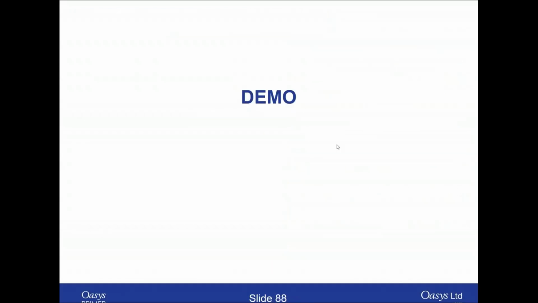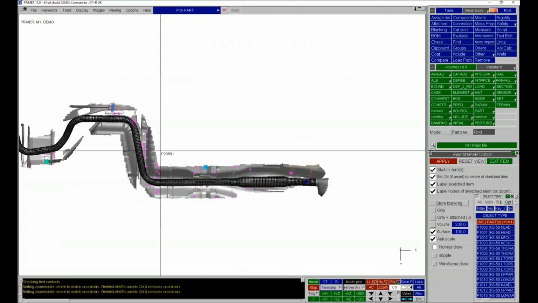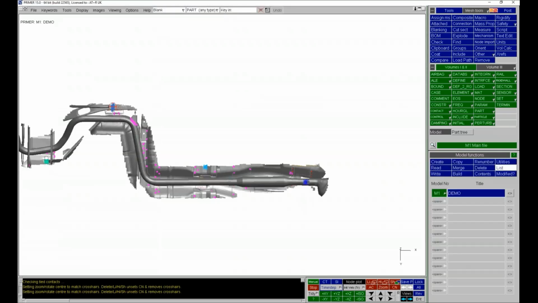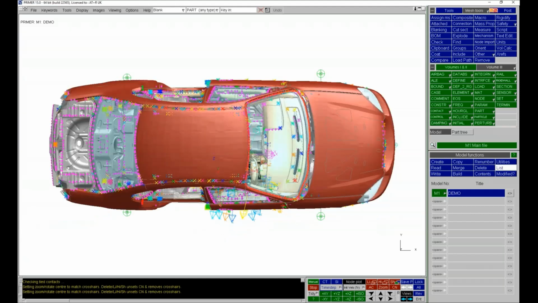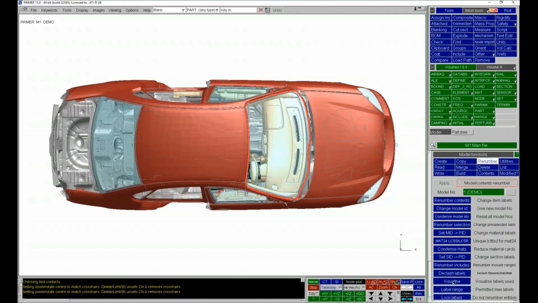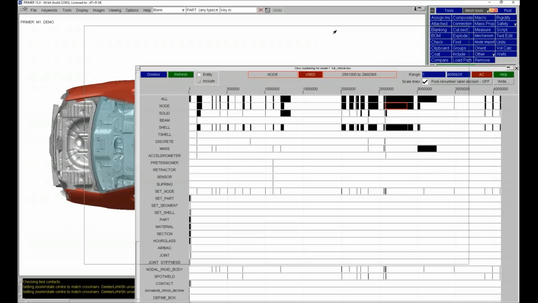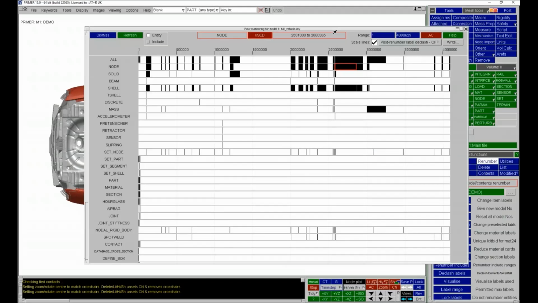Visualizing labels. This is just another visual check. I'll just demo this in Primer. And it might be something you're not aware of because it's slightly hidden away. But if you go to a model renumber, there's a visualize button. If you click on that, you get this panel. And this is a kind of graph view, a visual representation of the labels currently being used in your model. So each different row is a different entity type. And across the top, you've got the numbering range. And you can move your mouse around and you get feedback for the different ranges.